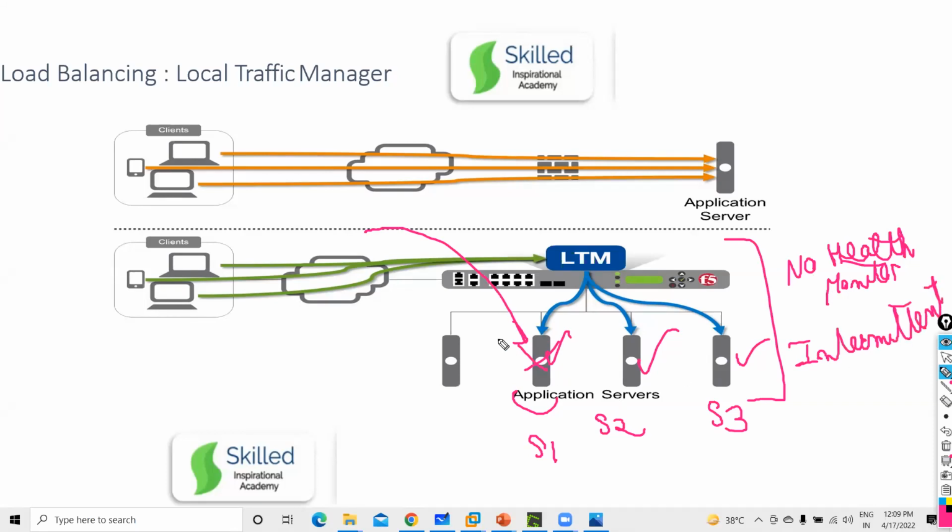Why intermittent? Because there is no way to know that this server is down. F5 has no health monitor. Whenever a request goes to this server, you will face an intermittent outage. Then sometimes it will go here, and then it will work. But here it will be a total outage.